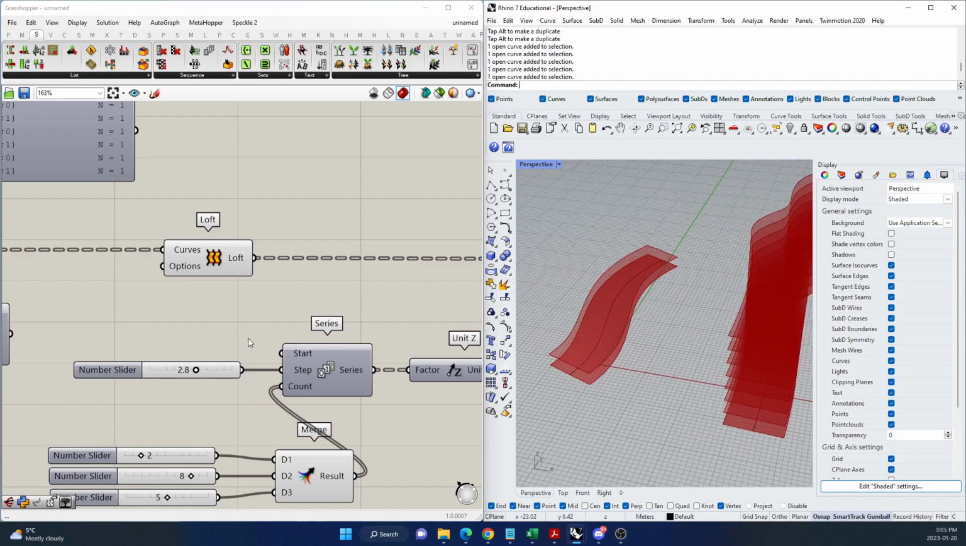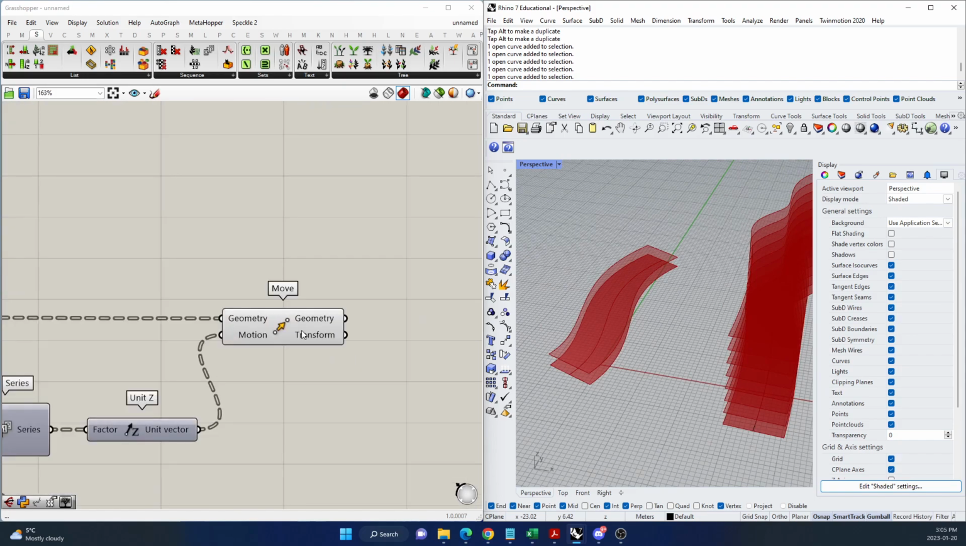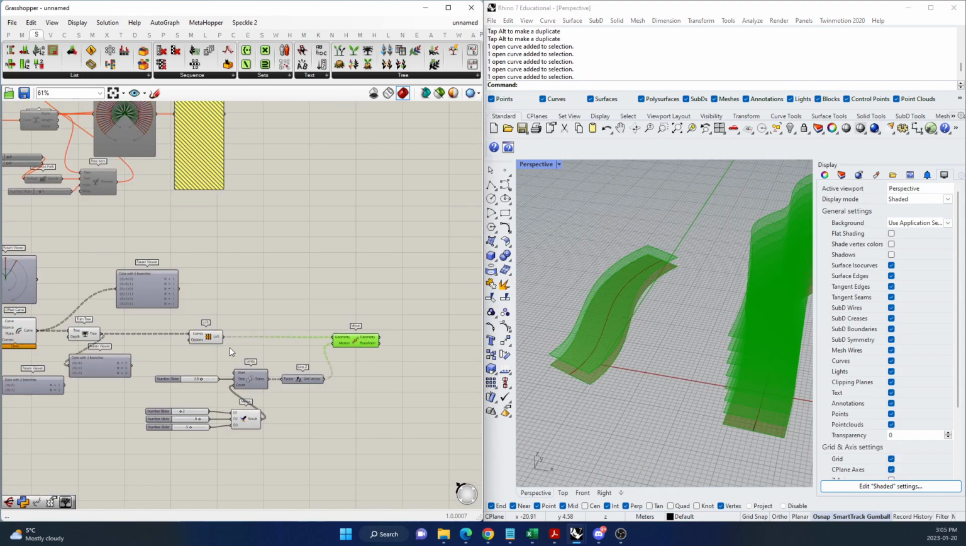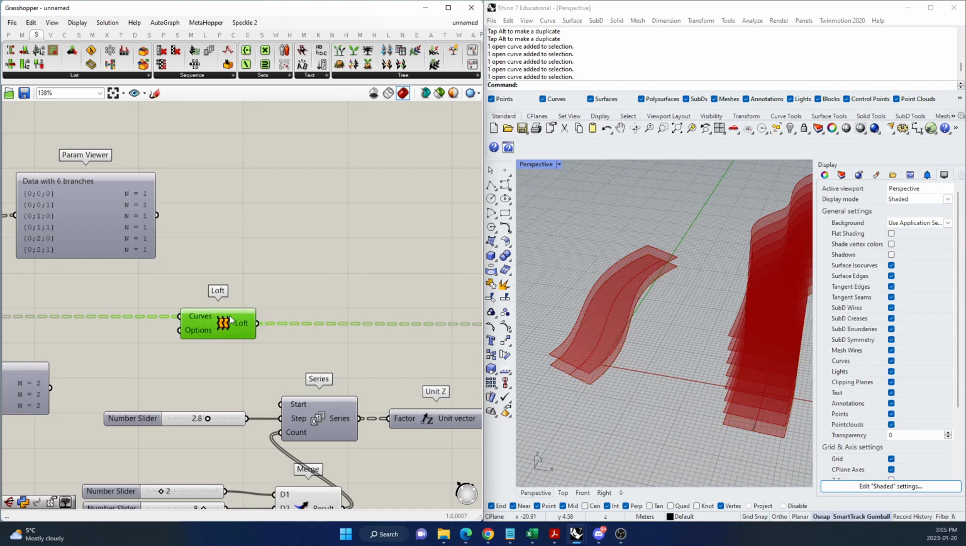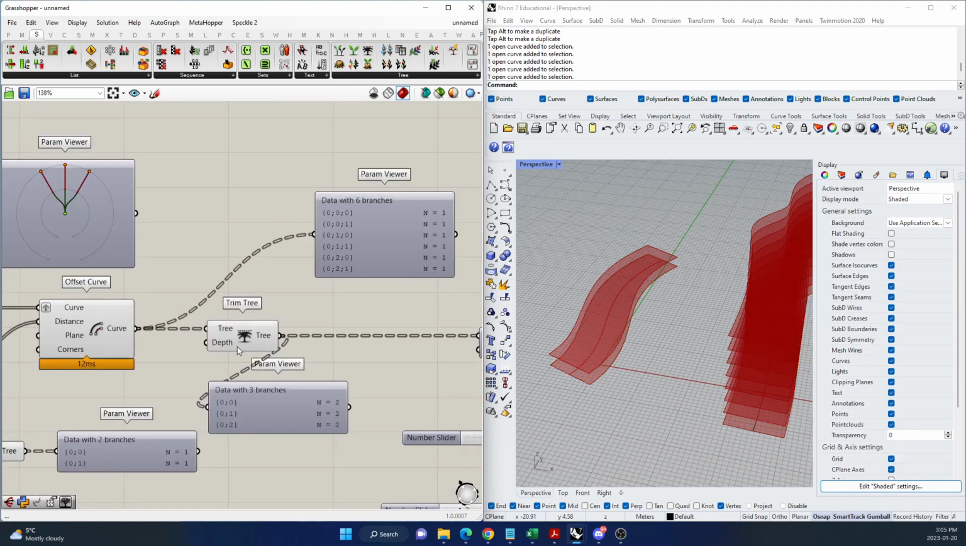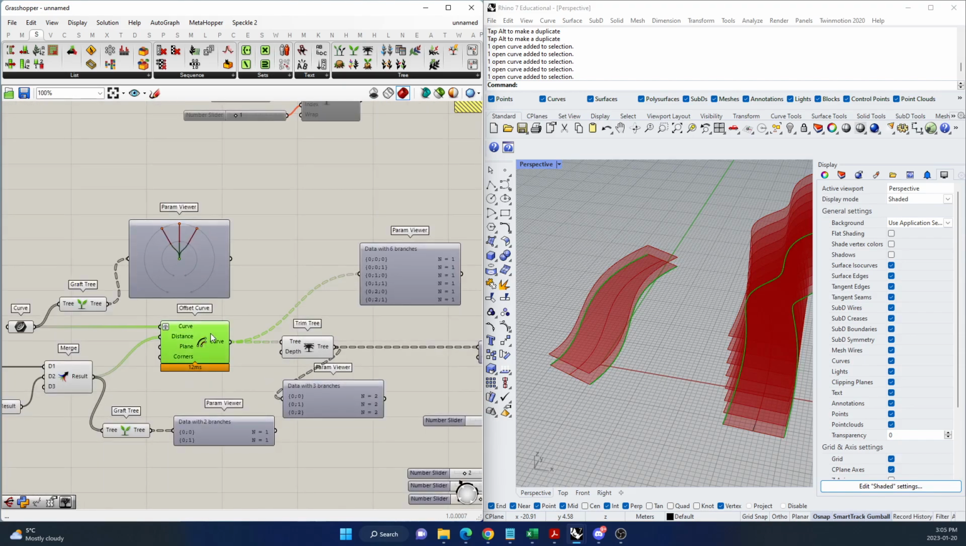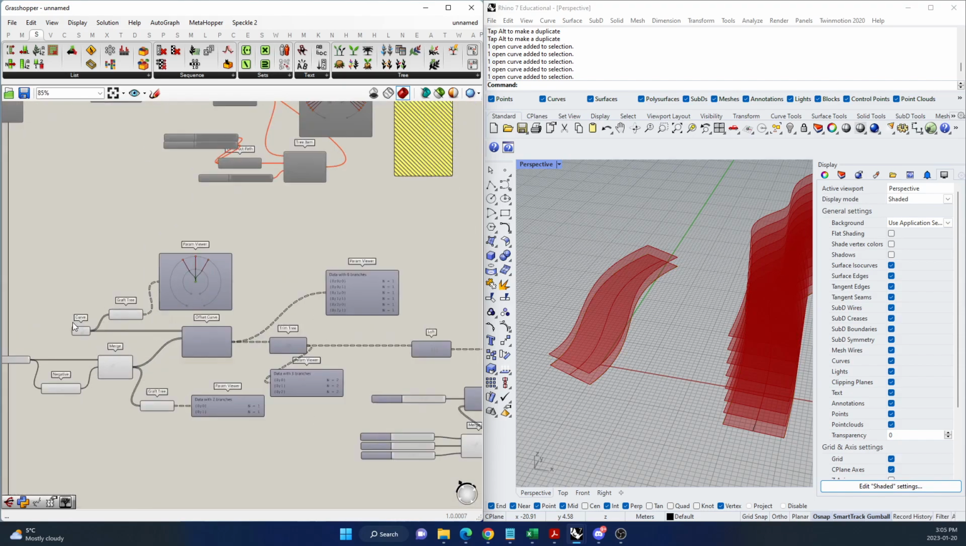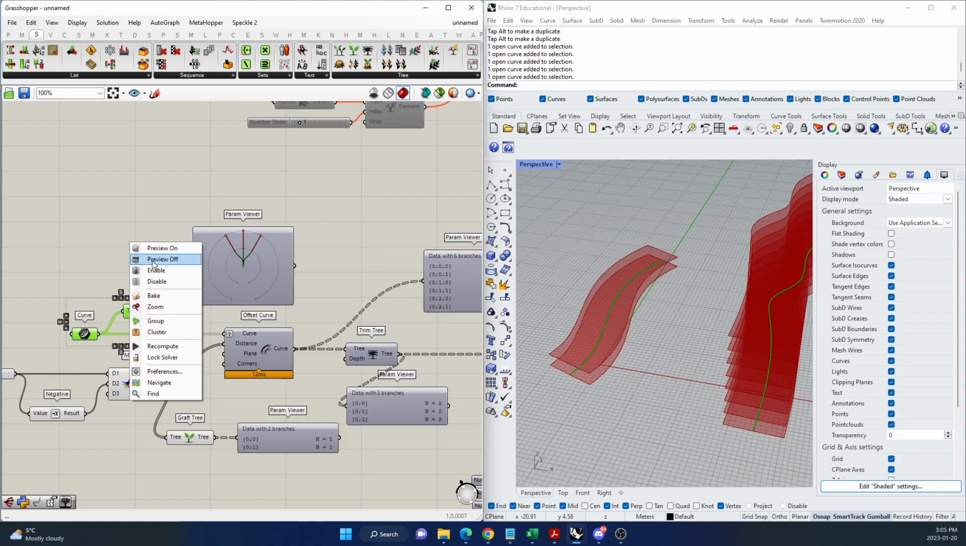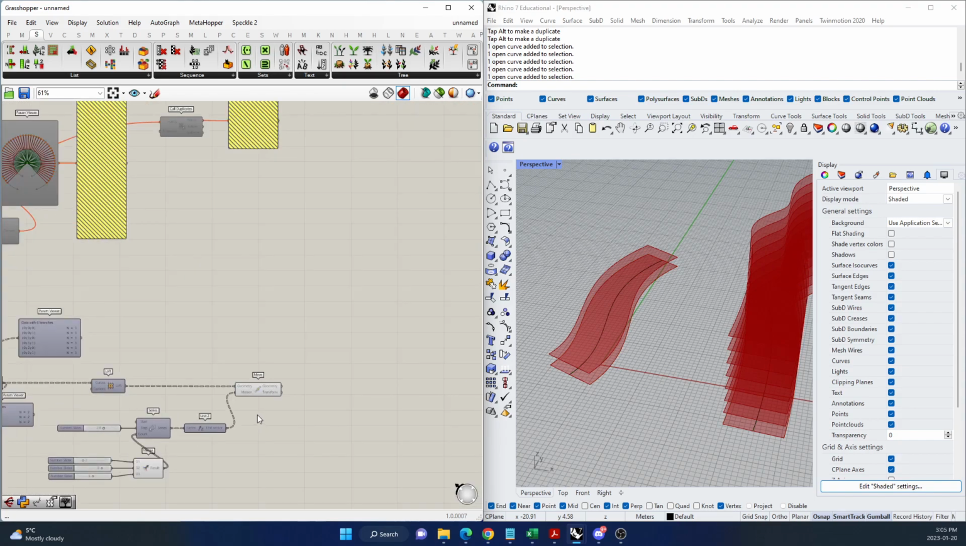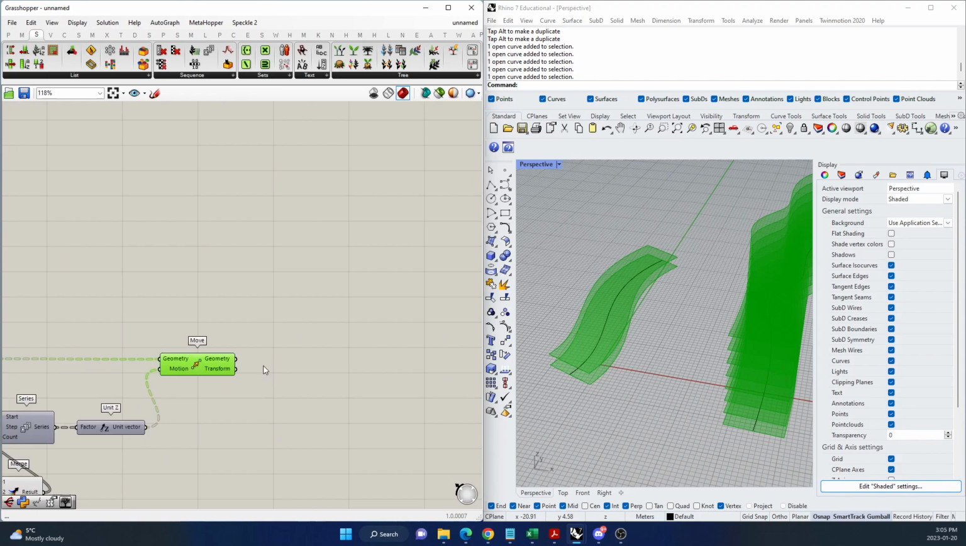Okay, so now we need to subdivide the floors into partitions, into rooms. And I've got all my geometries in there. I'm going to hide my loft component just because I don't want it to show up again and again. Hide my offset curves, trim tree, hide curves. Okay. So now I want to partition it.